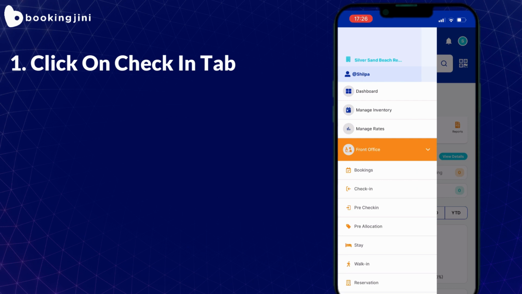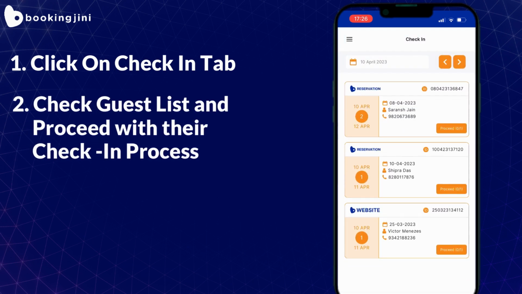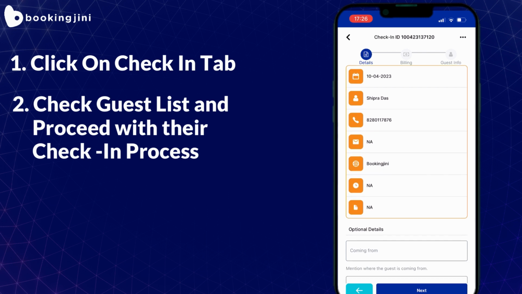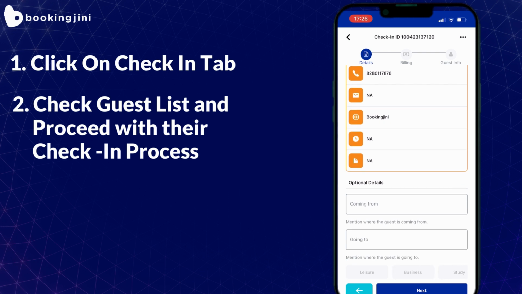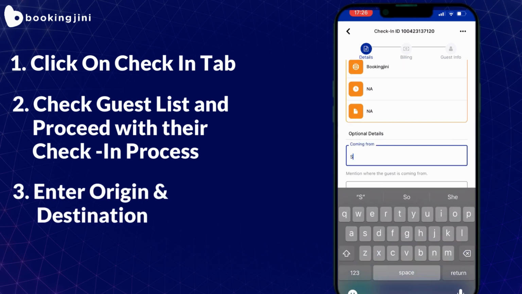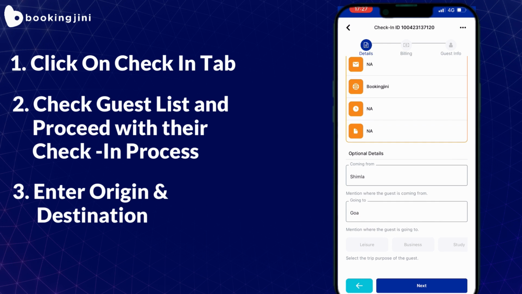Firstly, click on the Check-in tab. You can see the list of guests who are scheduled to check in today. It's time to confirm the guest's arrival and proceed with their check-in process. Now, it's time to enter all the details of the guest's booking, including their arrival and departure information. Don't forget to enter their origin and destination, where they are coming from and where they will go after checkout, as per the hotel guideline.